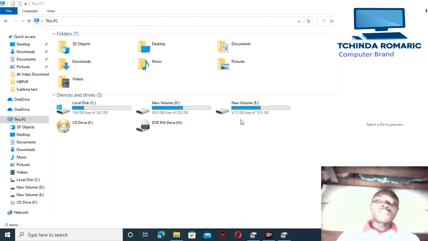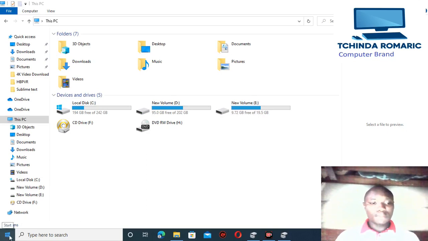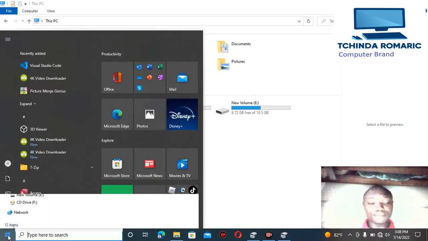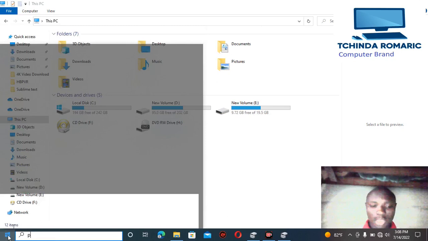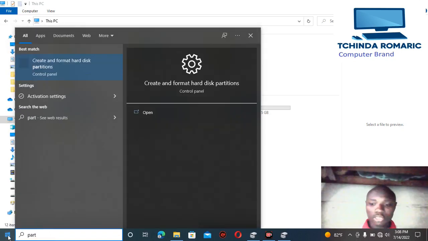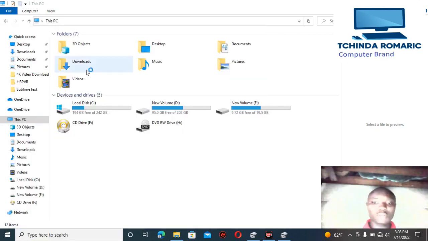For example, here you can see we have the first drive, the second drive, the third drive. So we can now create a fourth drive, where maybe we can store just documents. What we're going to do is go to the start button, or press the Windows key, and type partition. There is a "create and format hard disk partitions" option, so we wait for it to open.